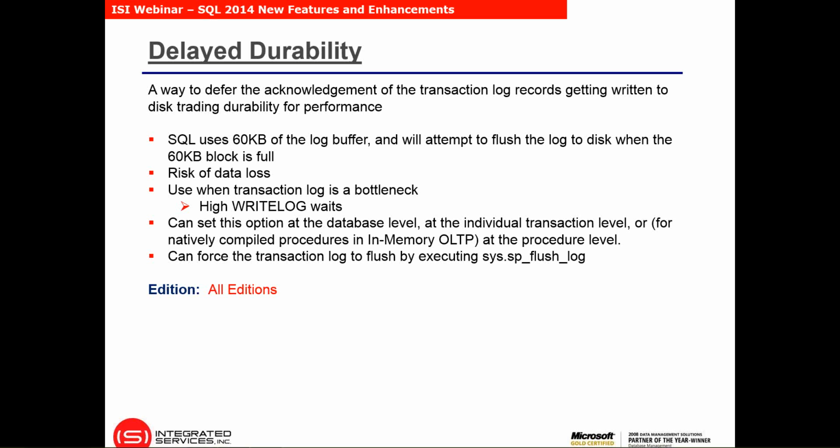You can set delayed durability at several levels: at the database level overall, at the individual transaction level, or in natively compiled procedures, or in-memory OLTP at the proc level. This is something you would enable if your transaction log is a bottleneck and you can withstand the possibility of some type of data loss. And you would know your transaction log is a bottleneck because you would see a lot of high write log waits.